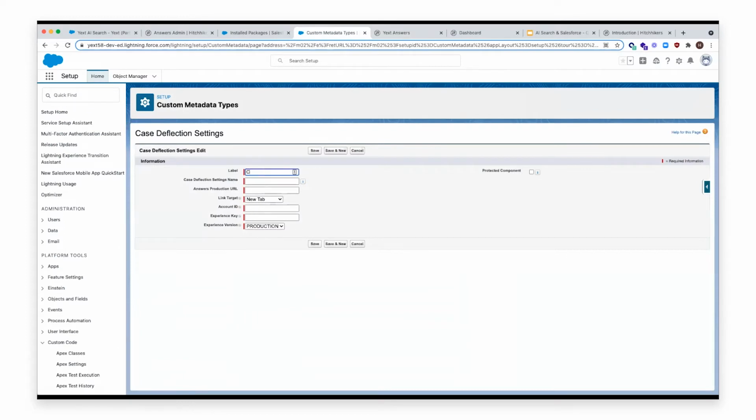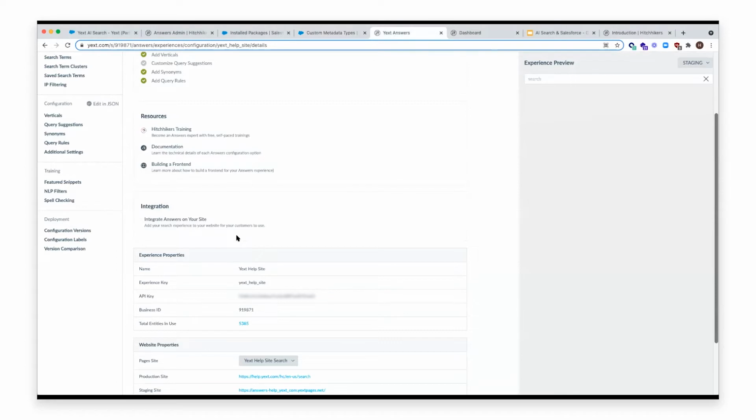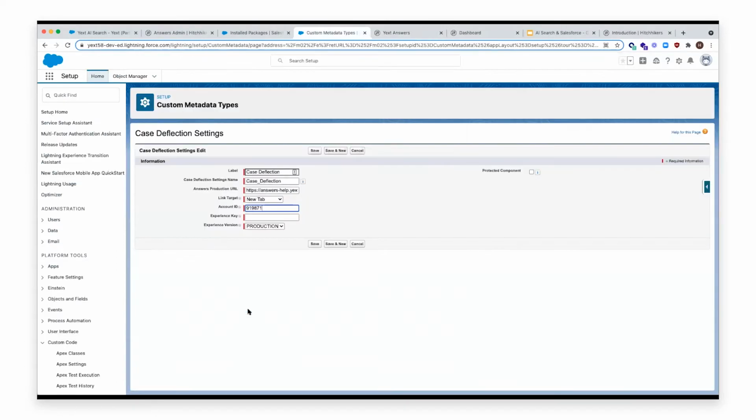So for label, we're going to call this case deflection. Once you tab out of this box, the settings name will auto-populate. For our production URL, we're going to be using the Yext help site to demo. So I've got the production URL here. I'll paste it in. We want link target to be a new tab. Account ID, again, found in that experience on this page here in experience properties. Account ID is right here. And then we need the experience key, which is just Yext help site.